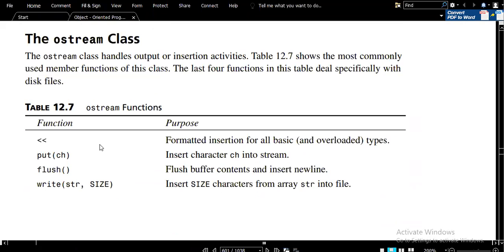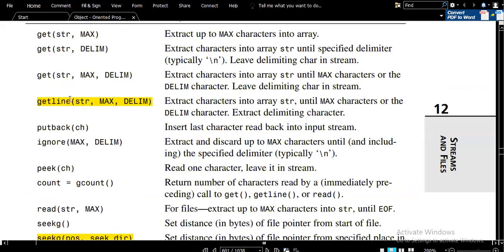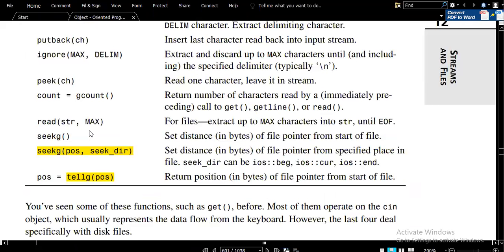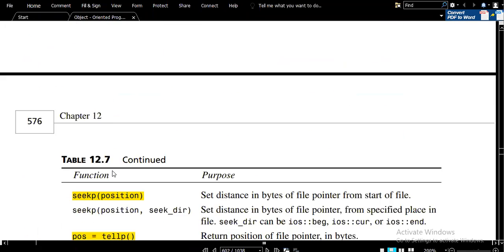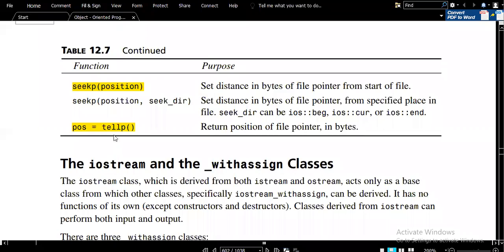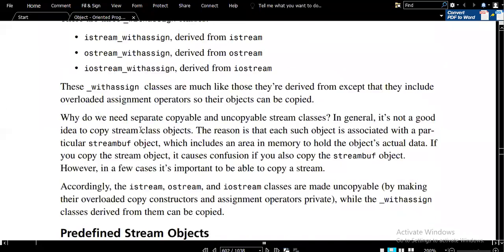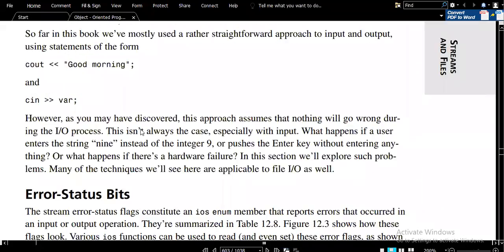Depending on which function you need, we use different functions, but normally in our last class we only used the getline function. We sometimes used the cout function, and we also used SEEKG and TELLG. Same goes for these two, so we can skip the rest.